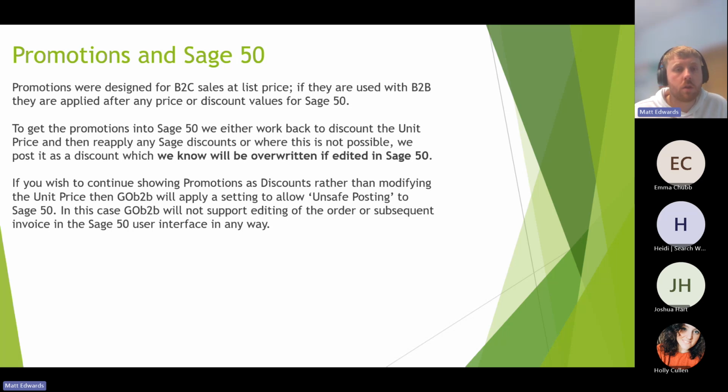As well with Sage 50, as I mentioned, promotions were designed for B2C sales at list price. If they're used with B2B on Sage 50, they're applied after any price or discount values for Sage 50. So to get the promotions into Sage 50, we either work back to discount the unit price and then reapply any Sage discounts, or where this isn't possible, we post it as a discount, which we know will then be overwritten if edited in Sage 50.